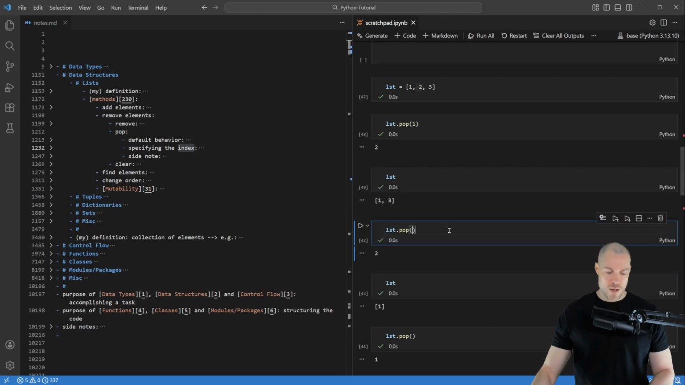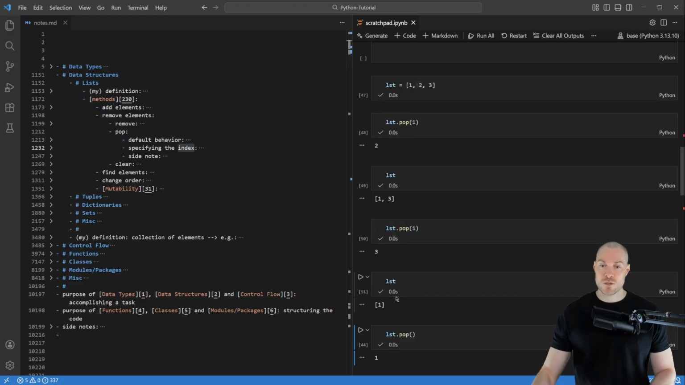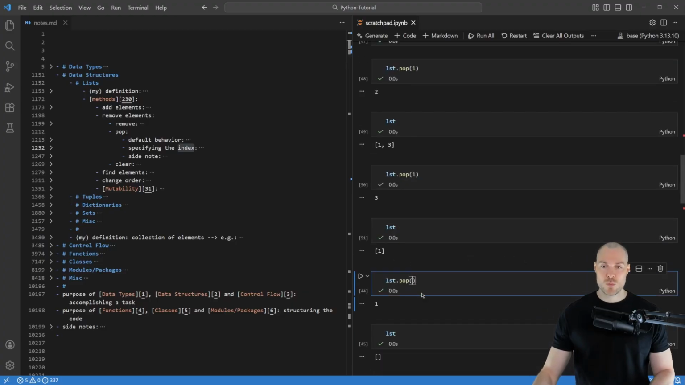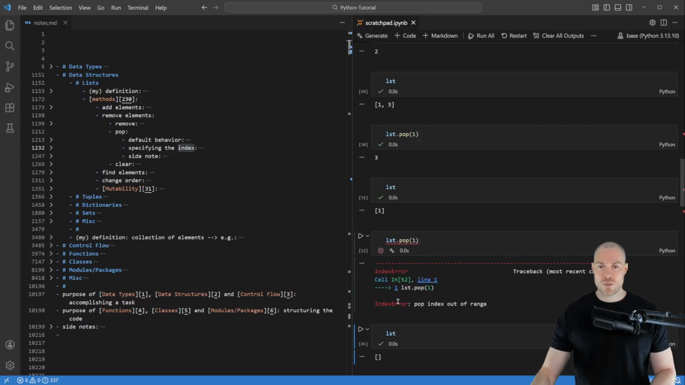So now if I pop again here with index 1, then it returns the 3. And then if you look at the list, it only contains 1. And now let's see what happens when we try to pop from index 1, which is not available here in our list. So in that case, then here we get an index error because the index is out of range. So that is pop.